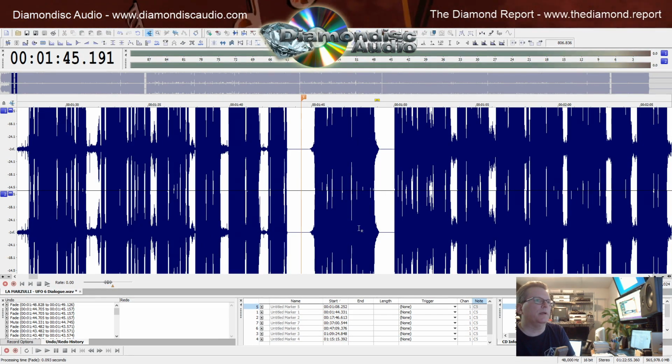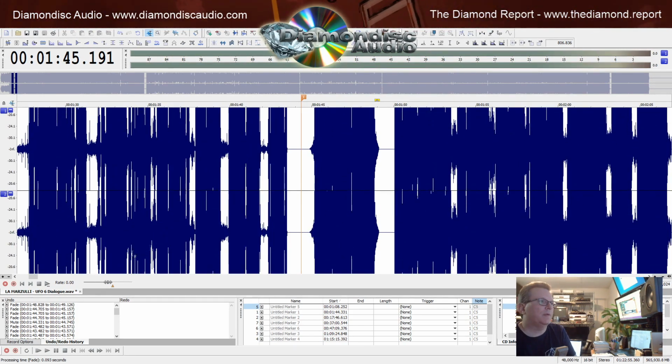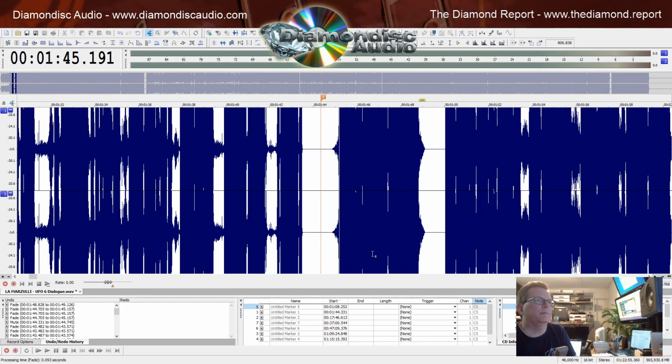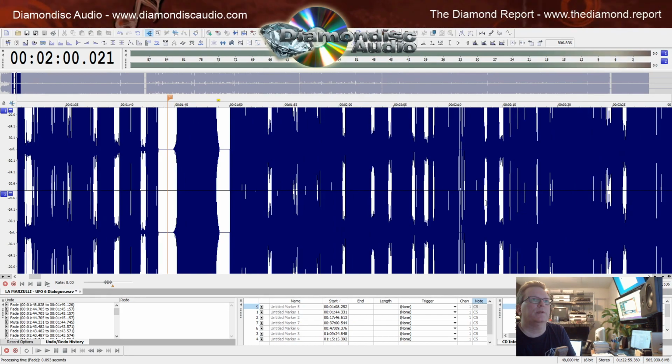What you're seeing here is the reason it looks so much louder now. It's not. I'm just zoomed in. See the zoom level here? I'm just zoomed in here so I can see what I'm doing. So that's what's going on. So now I'm going to just kind of skip through.